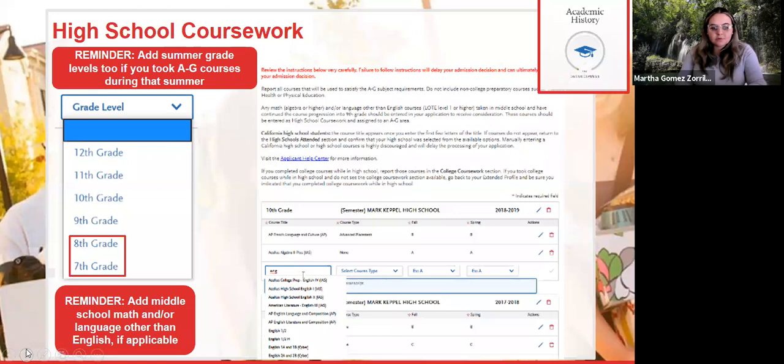High school coursework. So reminder, you're able to add those courses that you might have taken in 7th or 8th grade. So look at your transcripts and see if you've taken any English or math classes that count for A through G coursework. And then this is literally where you're going to start entering and using your transcript to start inputting all the A through G courses from middle school all the way to 12th grade, or 9 through 12. If you didn't take any courses in middle school, then you're fine. Don't worry about that. Just do the 9 through 12.